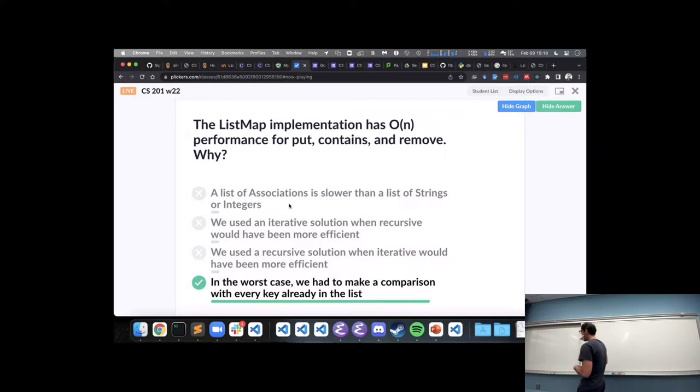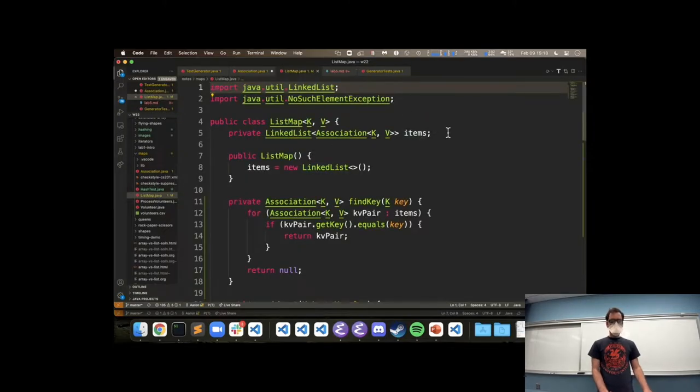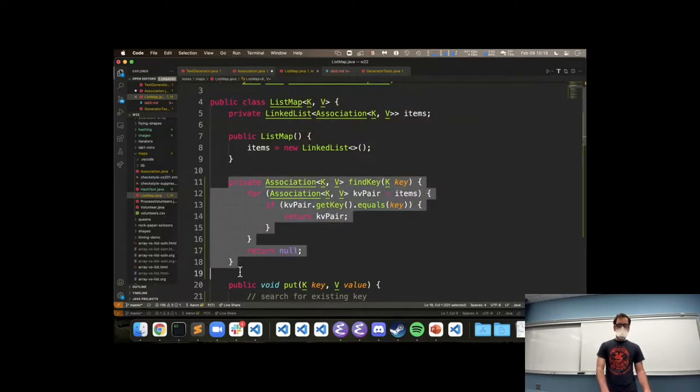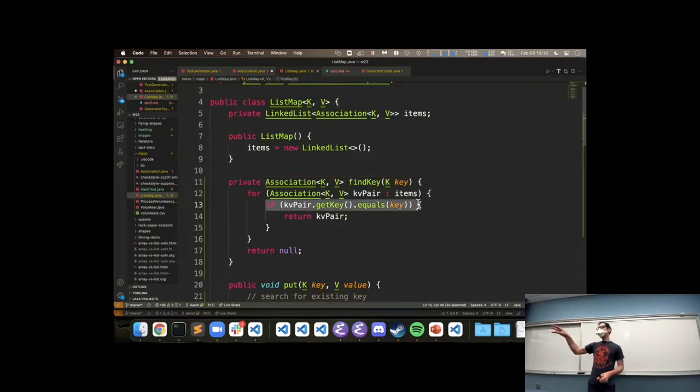So in order to find, so we had this linked list of associations. And let me just pull up the code. We had our linked list of associations, and we had this find key method that looped over all the things in our linked list, checking if it could find one where the key of that association was equal to some key we were looking for.